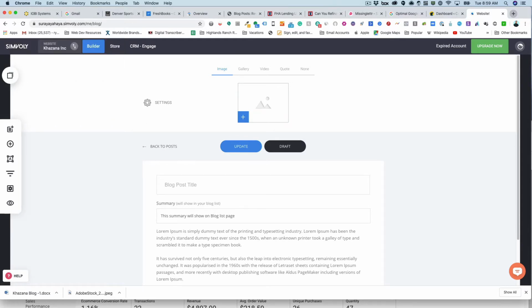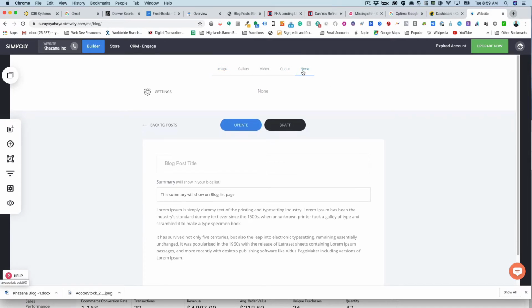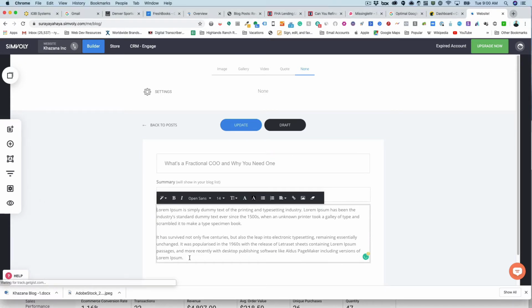Okay. So I don't have an image for this blog post, so I'm just going to click none, okay, which is going to remove the image. But if you did have an image, obviously you could use the image gallery. And then I'm just going to highlight from your Word document and post it here. And then post the body.